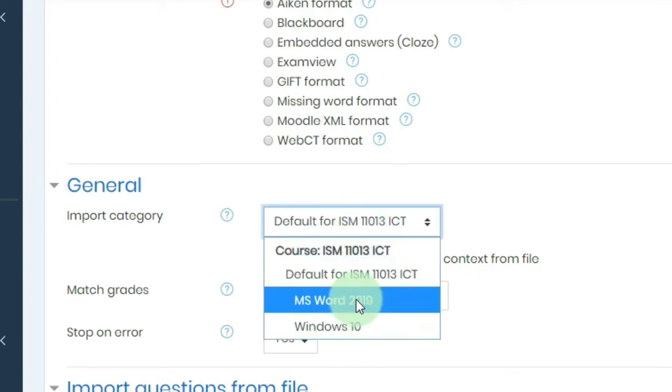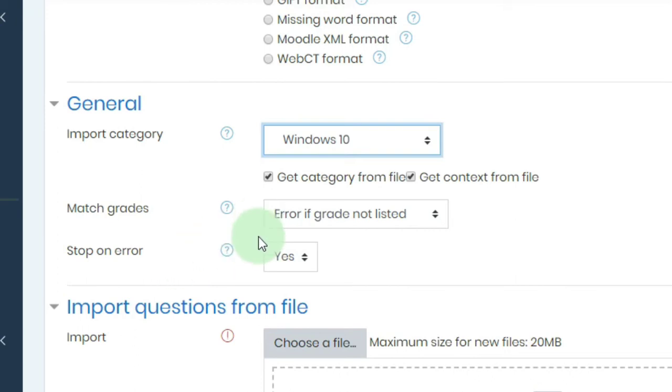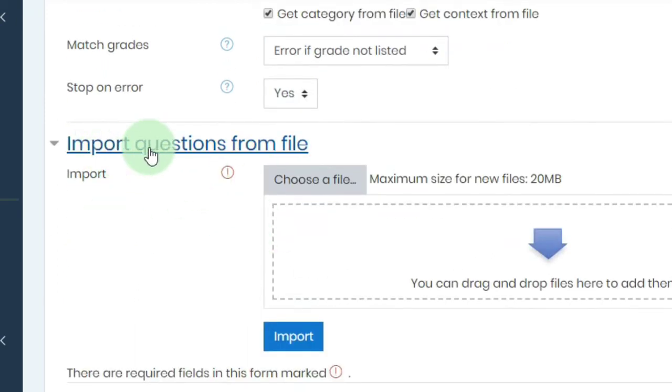So here you can see the categories that we have created earlier. Then I'm going to select this Windows 10, so all the imported questions will be transferred to this Windows 10 category. You don't need to do any changes here. Then we'll go to the next group of settings.